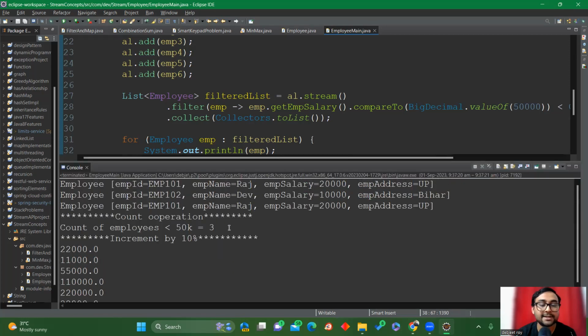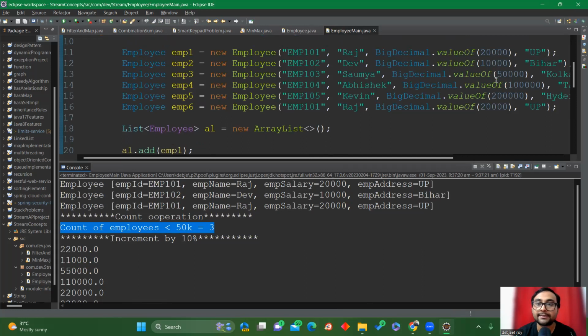If we print this, let's see what the output will be. If you see the console, the count of employees less than 50,000 is 3. Is that so? Yes. You can see here 10,000, 20,000, and one more 20,000. So there are 3 employee objects whose salary is less than 50,000. I have added one more employee over here to show you the distinct operation. All the elements are the same, but here it is considered a separate entity object. You can see employee 101, 101, the name is also the same, salary is also the same, address is also the same, everything is the same, but still it is considered a separate object by Eclipse.